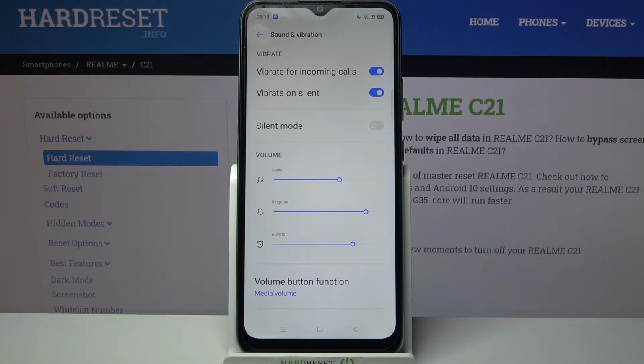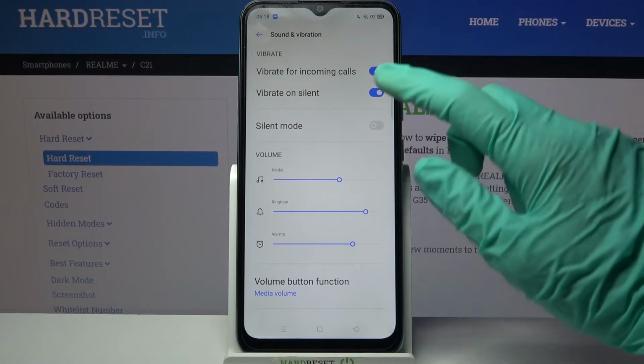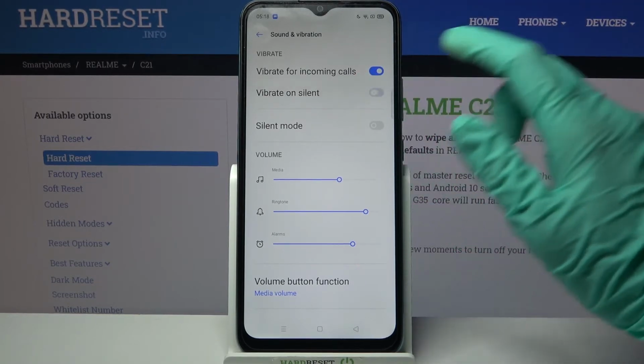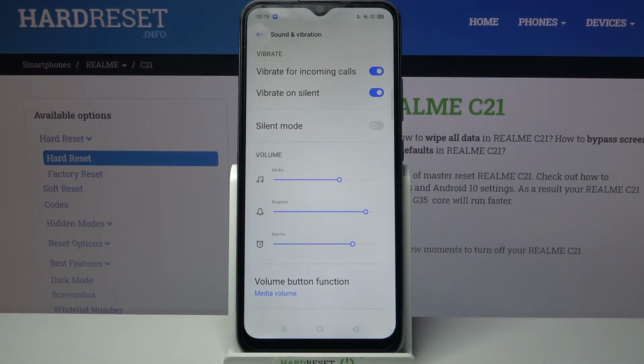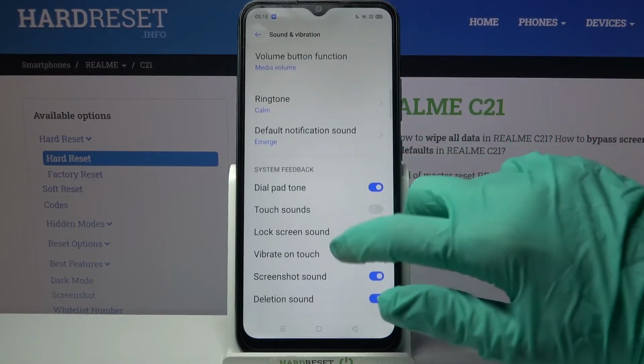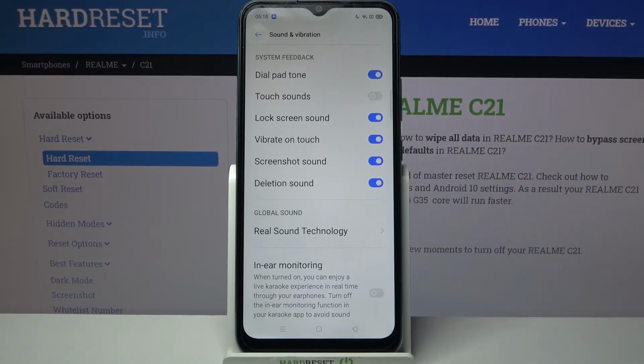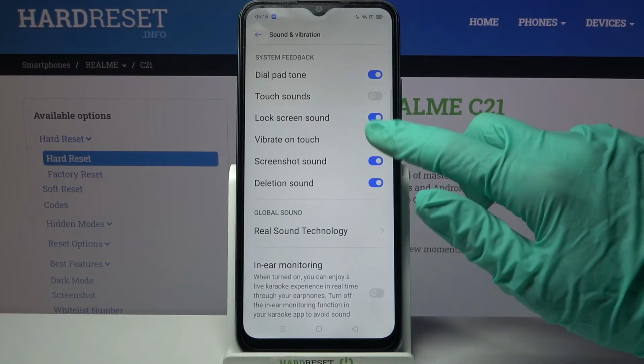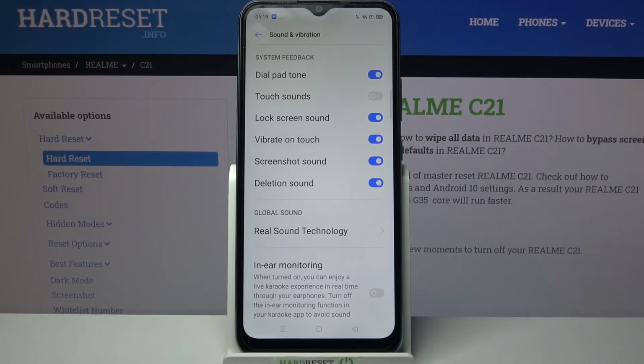You can also click on the switcher next to vibrate on silent to enable or disable vibrations while your device is muted. Then scroll down, and over here disable or enable touch vibrations by clicking on the switcher next to vibrate on touch.